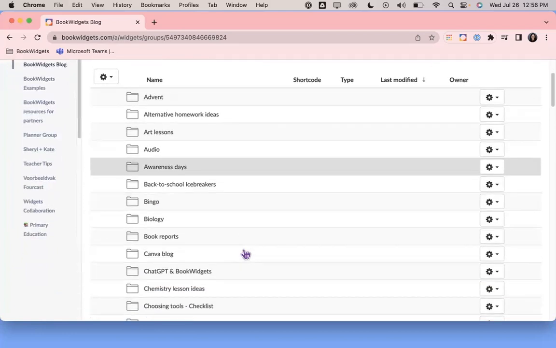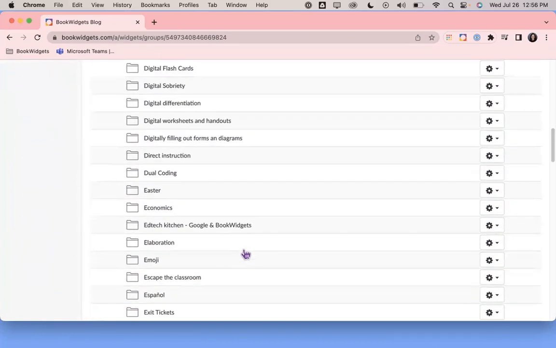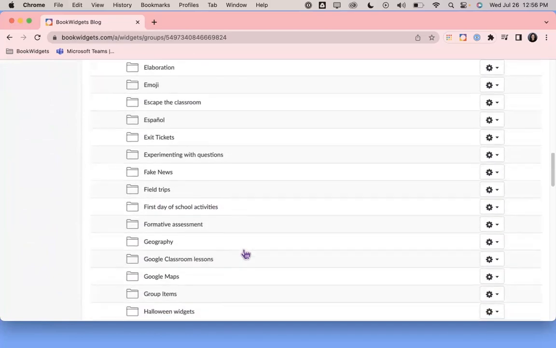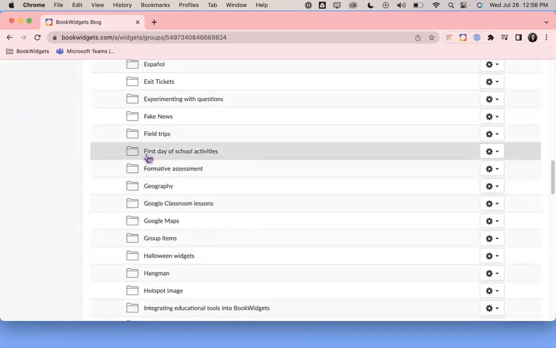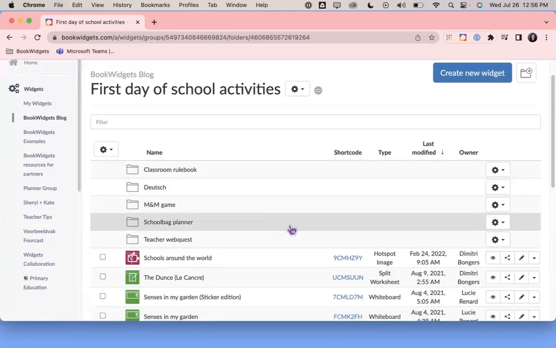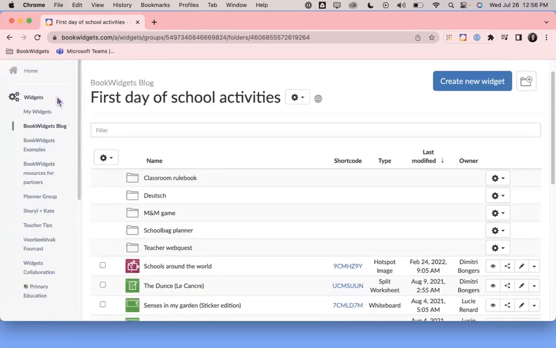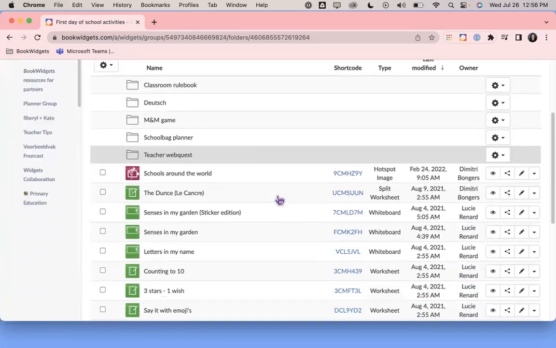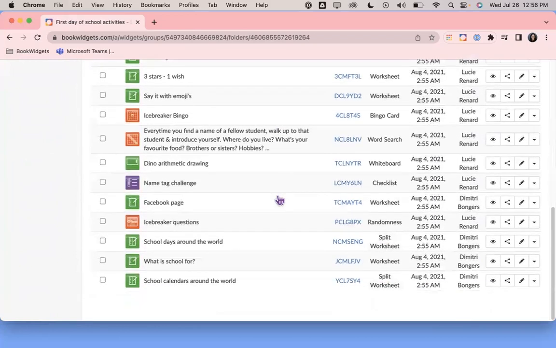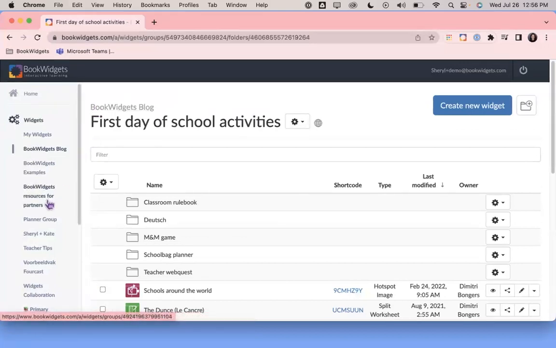And I just want you to look at all these folders. All of these folders are filled with activities that you can duplicate and place in your own widget dashboard. So if you're looking for some first day of school activities, go ahead and check out all of these activities. And maybe you don't have to recreate the wheel. You will be able to adapt some of these activities and use them on your own.